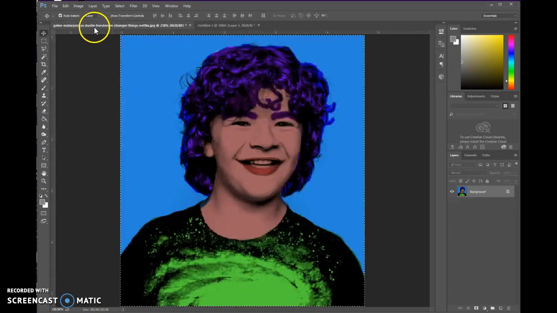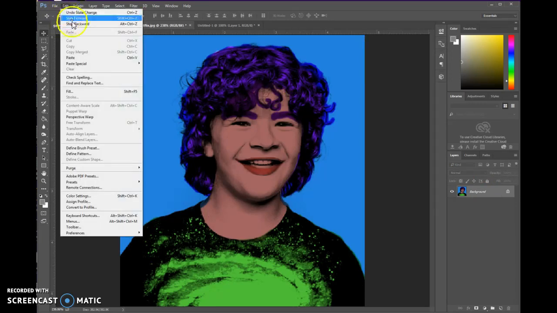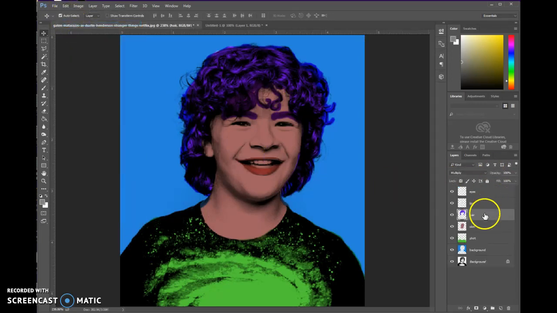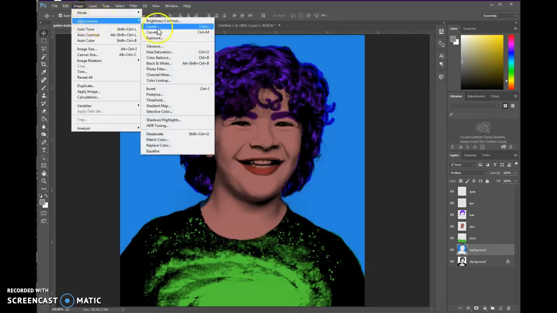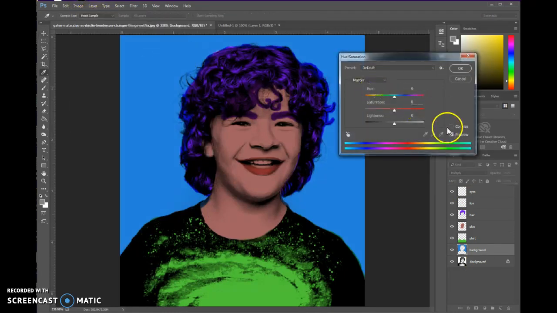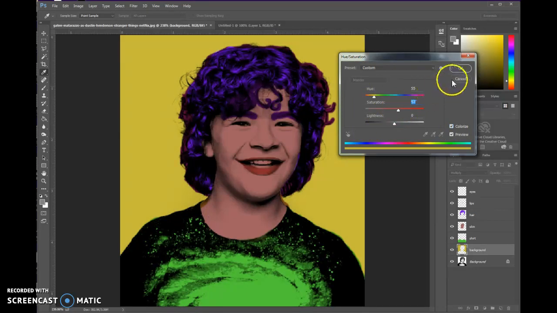I'm going to go back to my original photo. I need all my layers back so I can recolor them. So if I go up here to Edit, Step Backward, Edit, Step Backward, all of my layers are there. You're going to do the same process. You're going to go into each of your different layers, Image, Adjustments, Hue, Saturation, click Colorize, and choose completely different color schemes for the second photo.